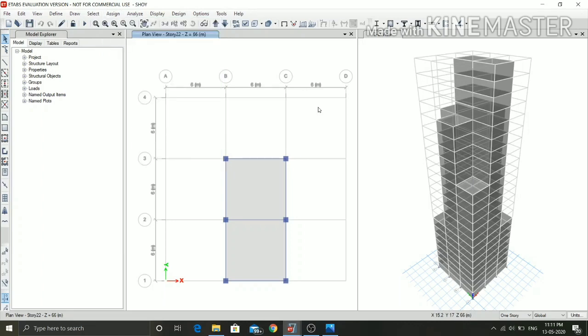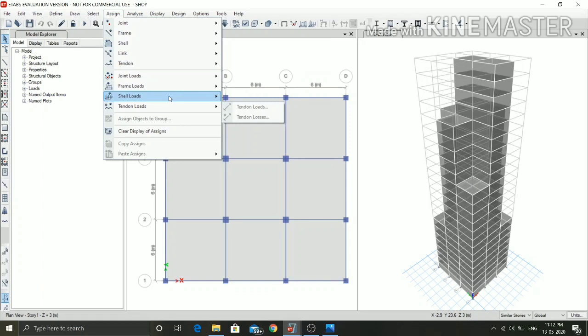As the live load is different for different sets of stories, we cannot apply it to all the stories simultaneously. So now by navigating through these arrow keys, we will go to the first set of our stories, that is story 1 to 8. Then select the similar stories option from the right bottom corner and similarly go to the assign menu and select the uniform option from the shell loads drop down list.